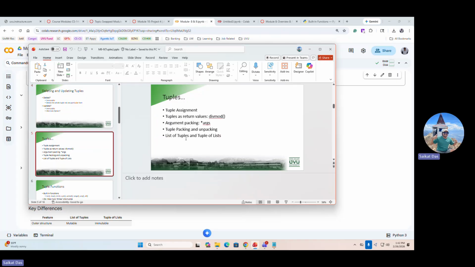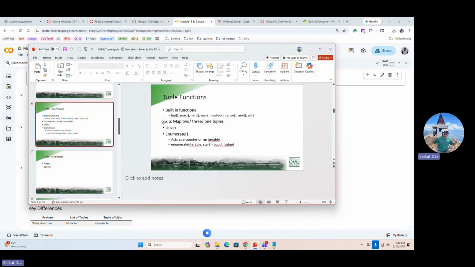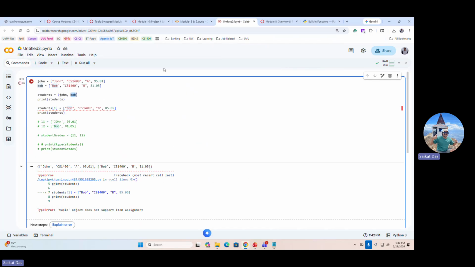We already talked about the list of tuples and tuples of list. Now we'll be discussing tuple functions. Built-in functions, what built-in functions we can use over a tuple. Let me write the simplest tuple. Is it too complex?